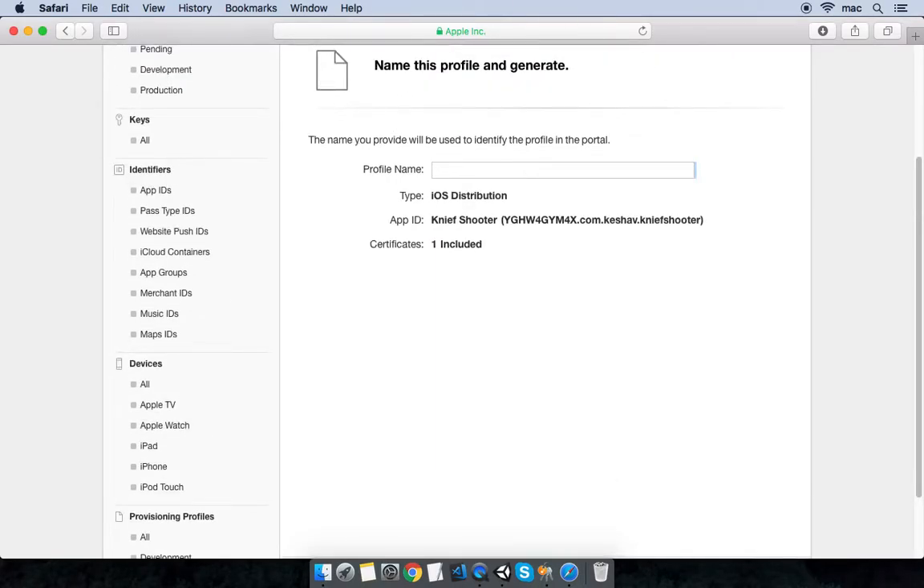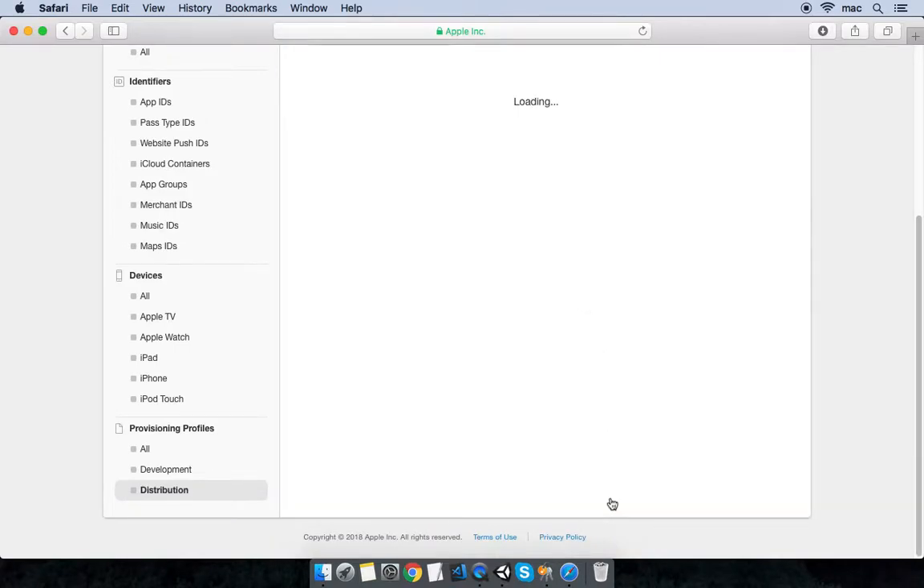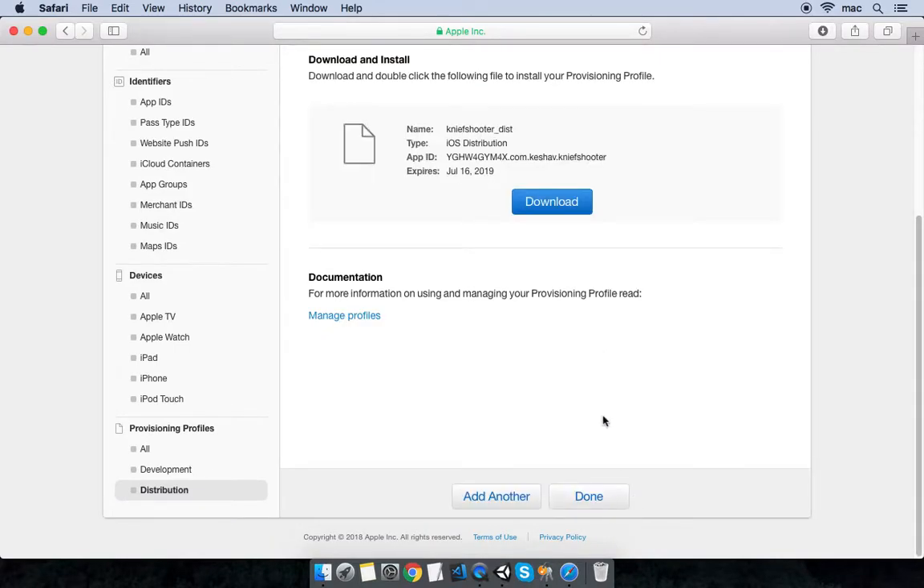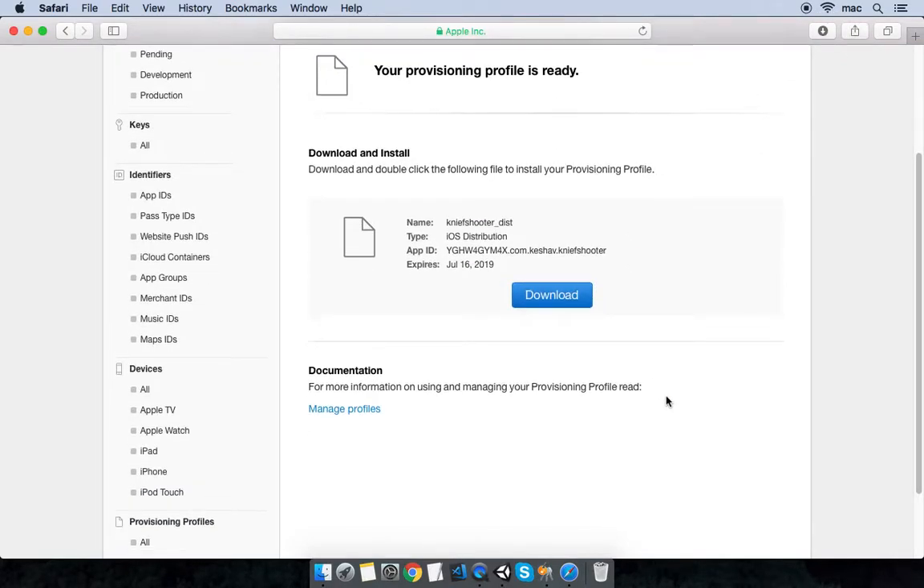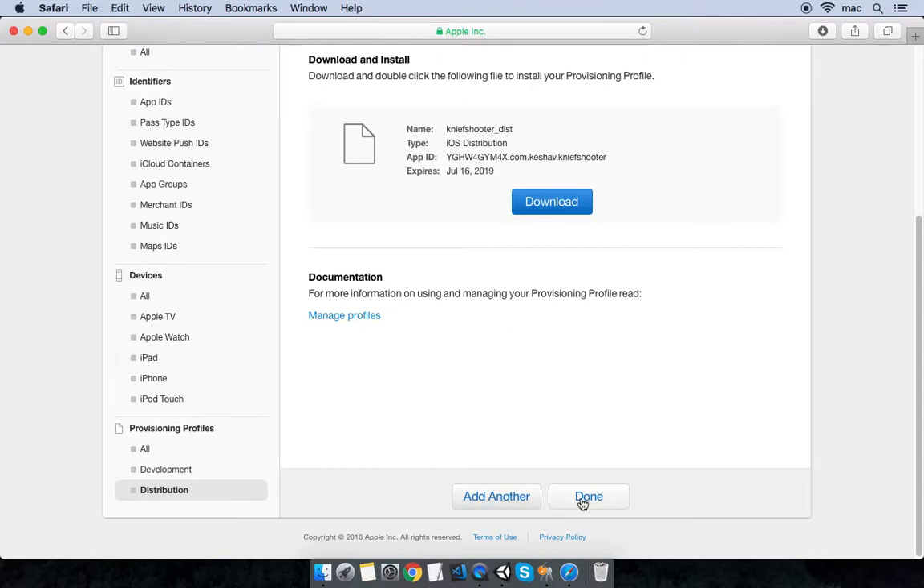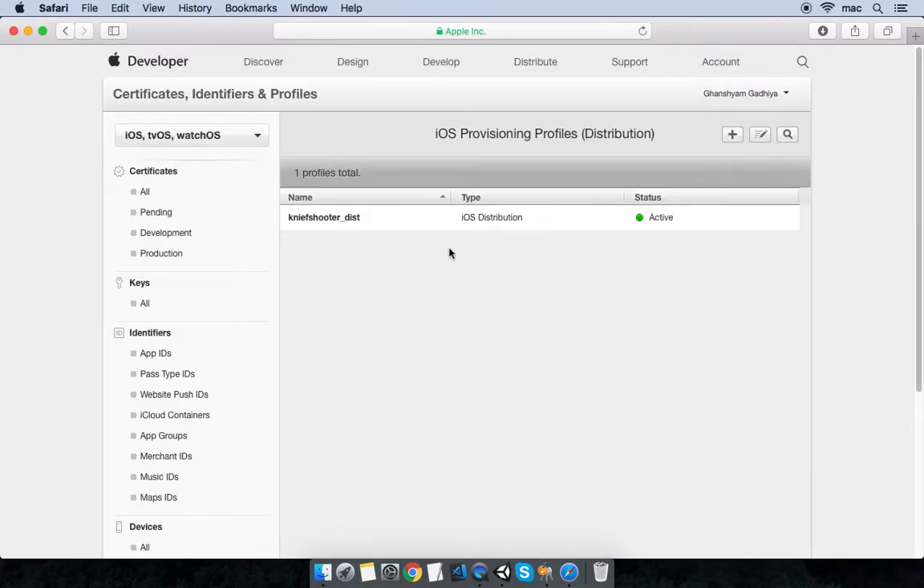Enter a name for this profile. And click continue. Now download this provisioning profile. Once downloaded, click done. Now let's move on to creating an application in the iTunes Store.